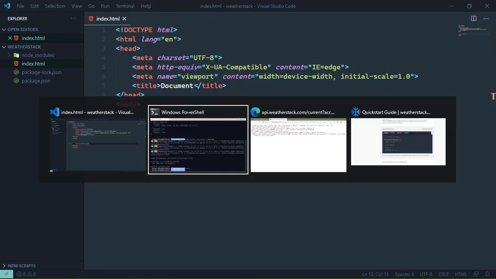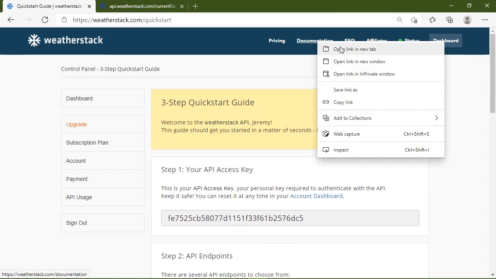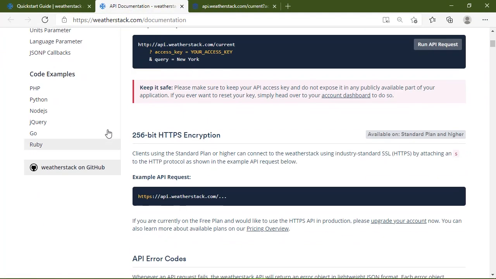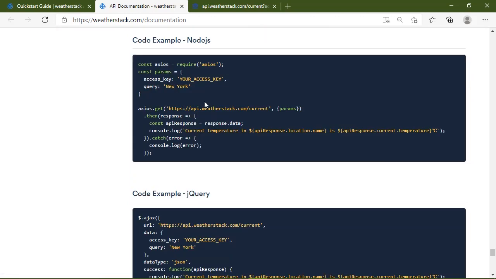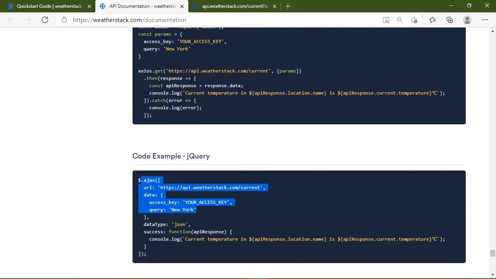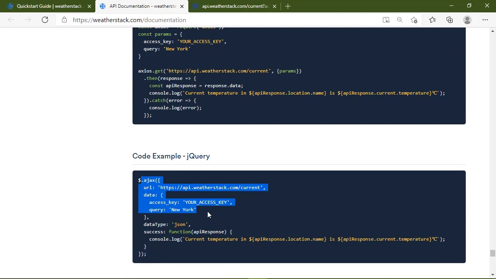And if we wanted to, let's take a look at the documentation, because there are several code examples for different languages. If you scroll down in the documentation, there's code examples. You can see PHP, Python, Node.js, jQuery, Go, and Ruby. If we look at Node.js, we can see that they're using Axios, which is what I would typically use within just any application, really. If we look at jQuery, same thing. All of these are making requests using JavaScript, but of course they're using different APIs to do that.